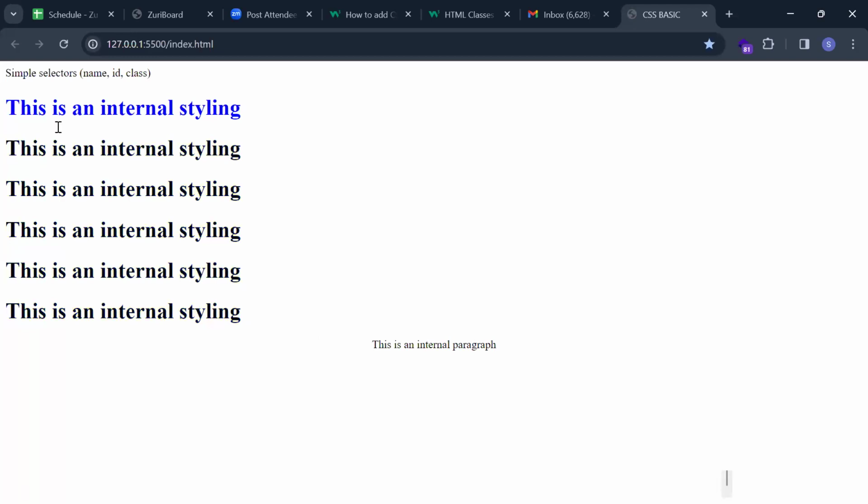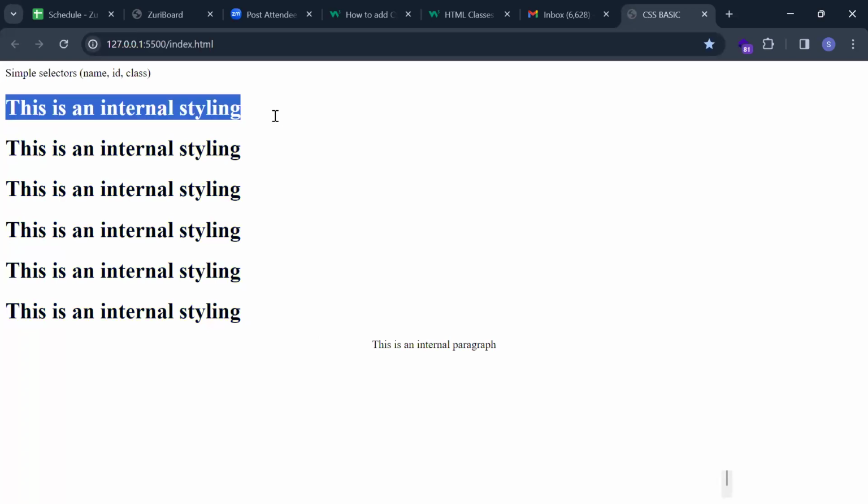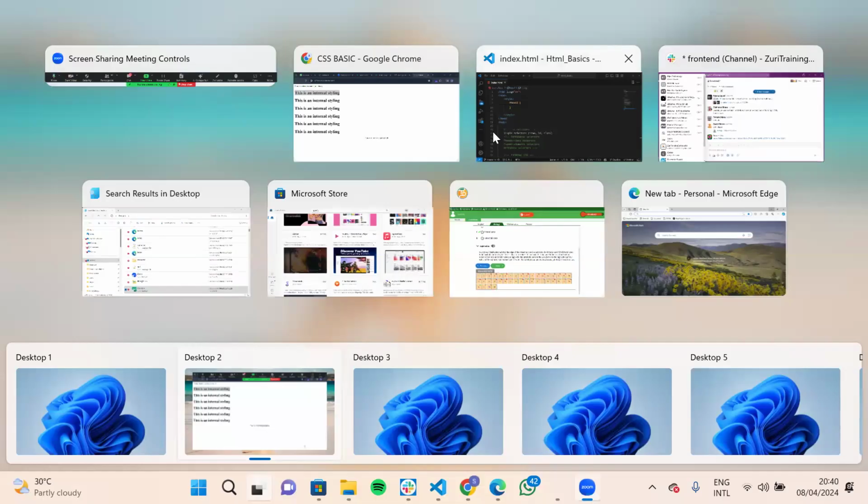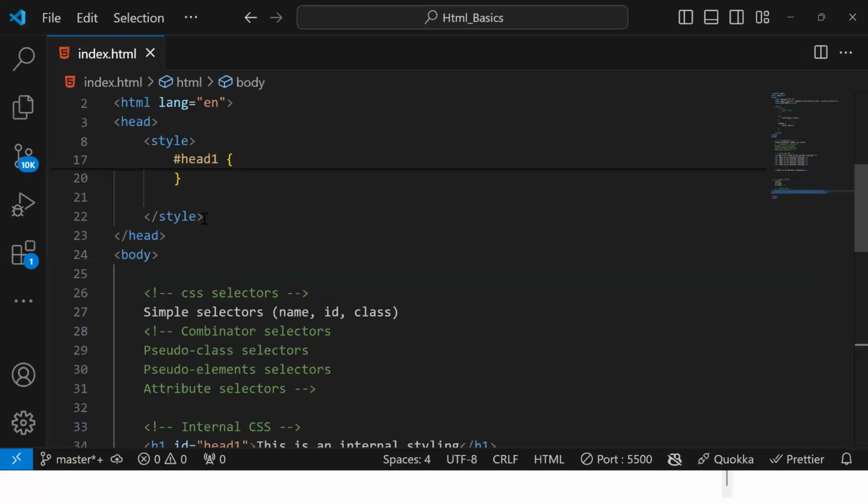Why? Because we gave this a specific ID, and we are styling that specific ID, not every H1 element anymore. So that's how to solve that problem. That's the major disadvantage of using the name selector, because that name selector is not very effective when you have plenty of heading1 elements.